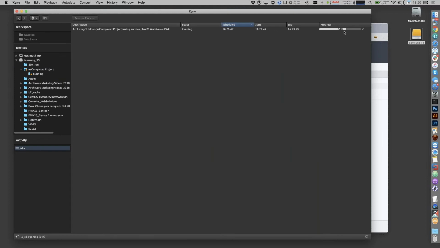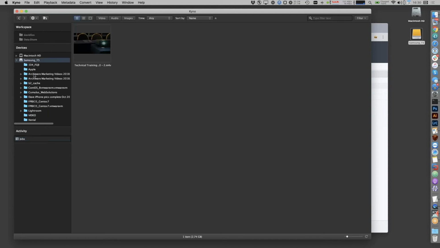We get a progress bar. There is some back and forth communication going on, so Kyno knows how far P5 has got with that archive. And just as it finishes, you may have seen the folder disappears from my Samsung drive.